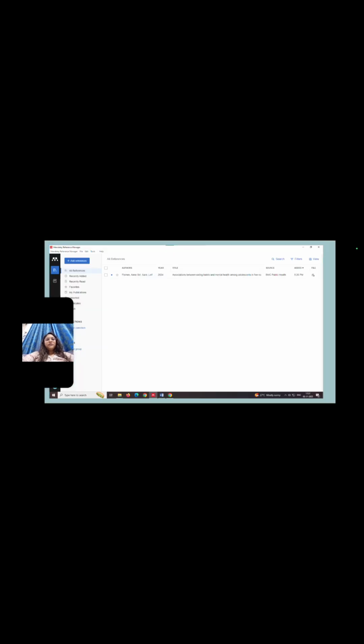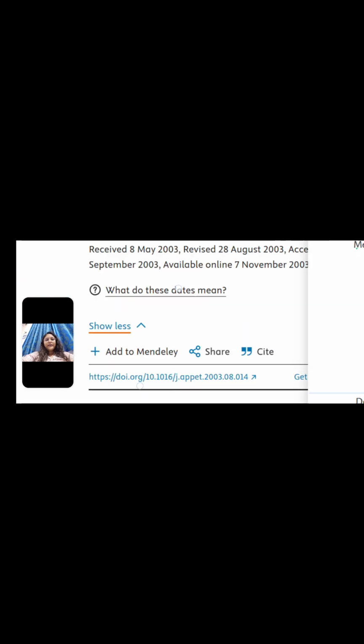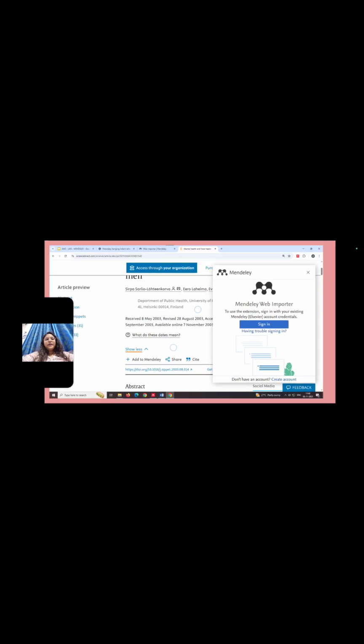Okay, so that's about your Mendeley reference manager. So it's very helpful for in-text citation, right? So this is how the Mendeley web importer will look like. So I was in a research article page, and it automatically showed me the option add to Mendeley, right? So if you click add to Mendeley, it will automatically open in the web importer. So in this screenshot, I had to sign in.